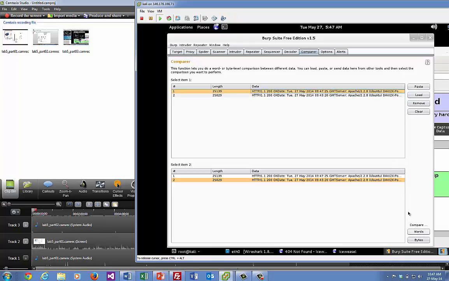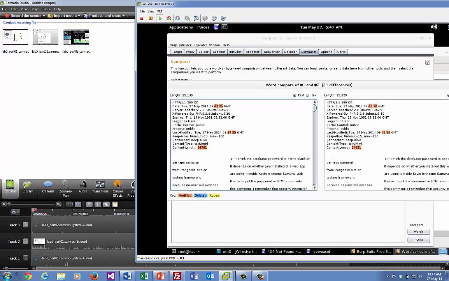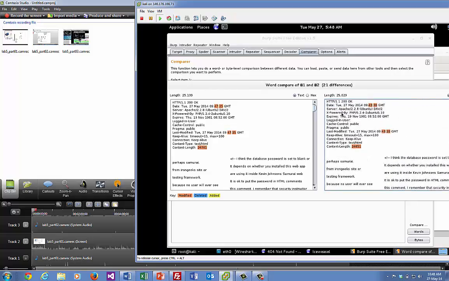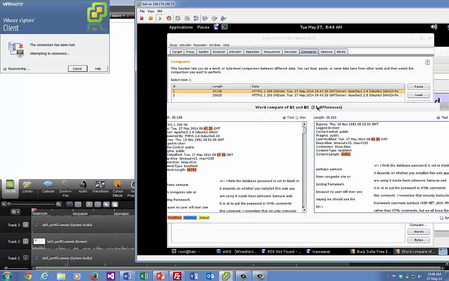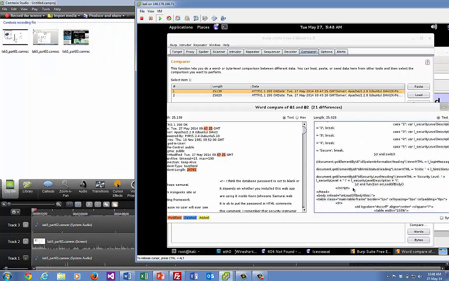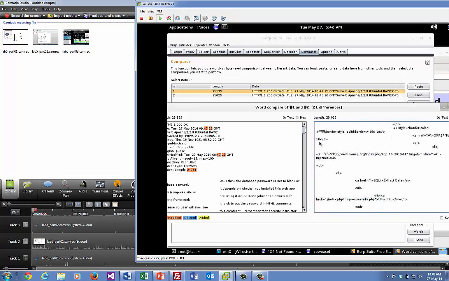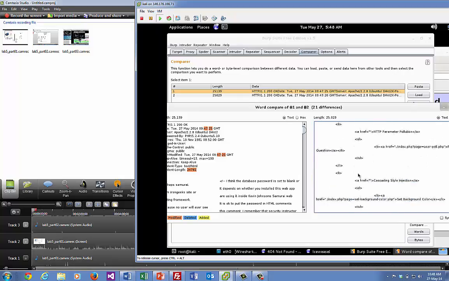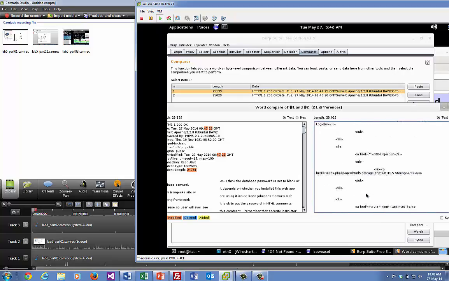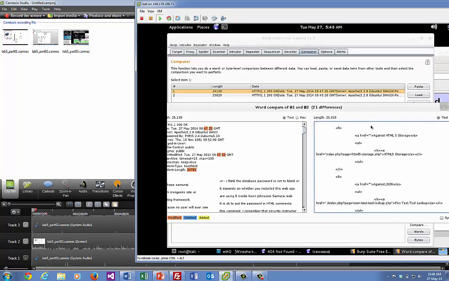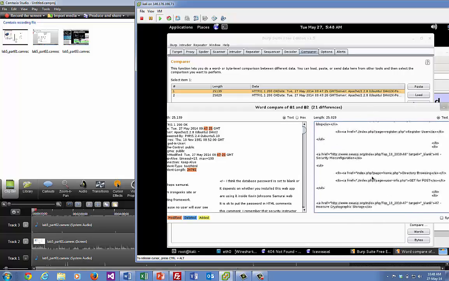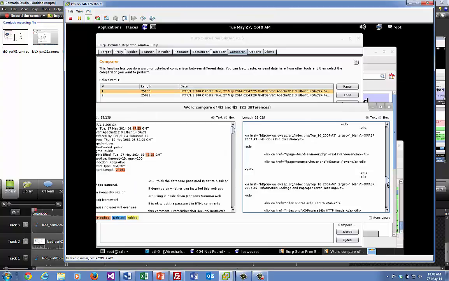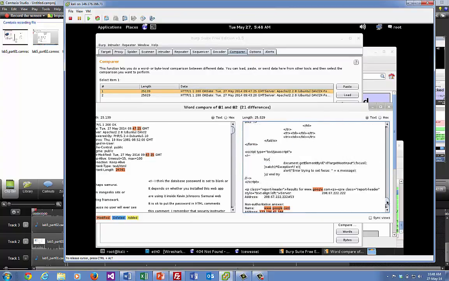So what we're going to do, we're going to compare the words. And there we go. So we have 21 differences here. See, the time was different and so on, but the main differences should actually be a bit later on, where we'll see the difference with the Google.com and also with Intel.com. Okay, so there we go.